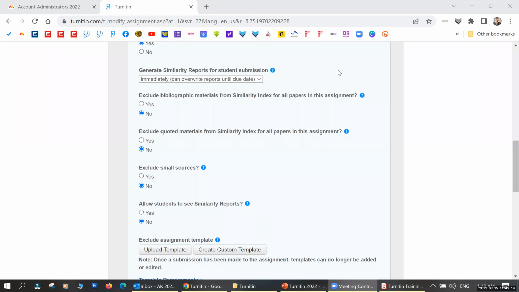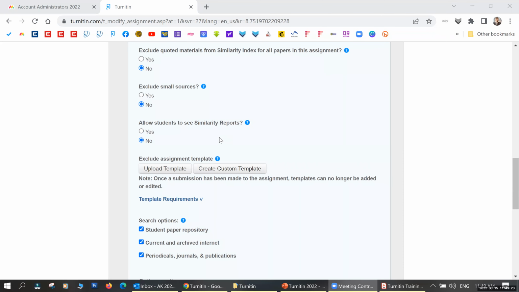Okay, all right. Next, allow students to see similarity reports. By default, the setting is no. If you choose no, once your students submit the paper, they cannot see the report, they cannot see the similarity index percentage, because students don't have access to the report. If you choose yes, once your students submit the paper to Turnitin, they can see the report. They can see their similarity index percentage.